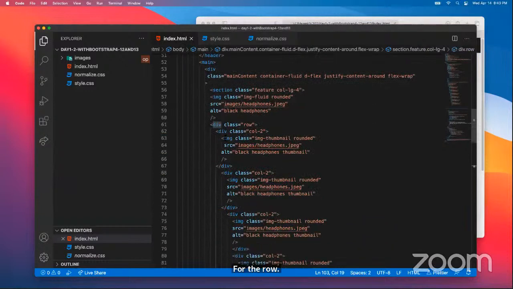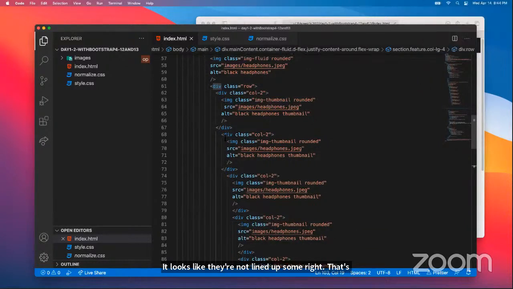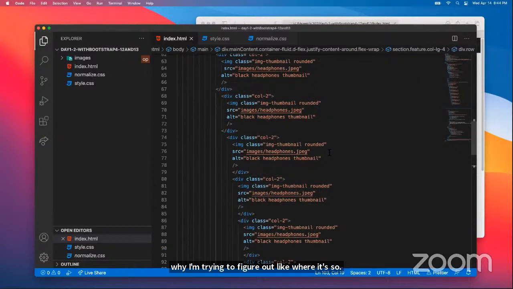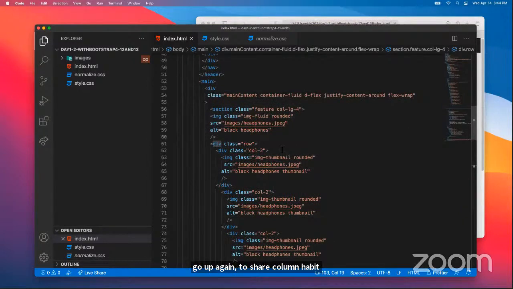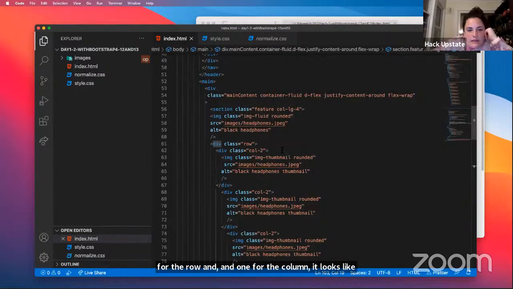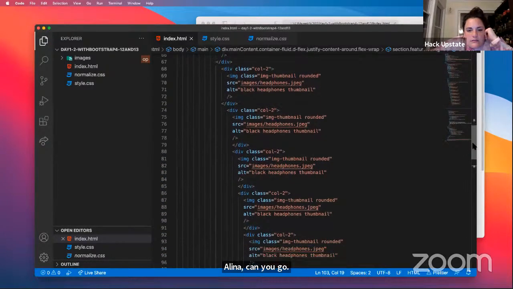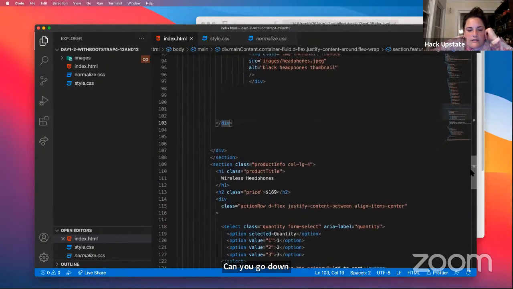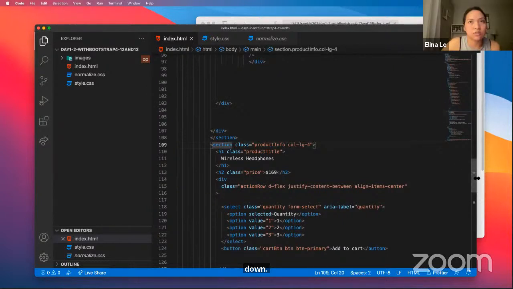It looks like they're not lined up somewhere. Right. That's why I'm trying to figure out where it's. So actually, go up again. Does your column have one for the row and one for the column? It looks like maybe the column doesn't have a closing. Alina, can you go down? Down. Your section is coming after. I have two sections. Yeah.